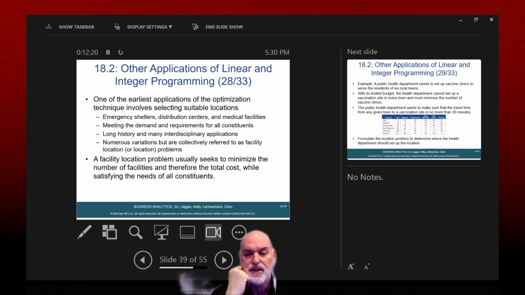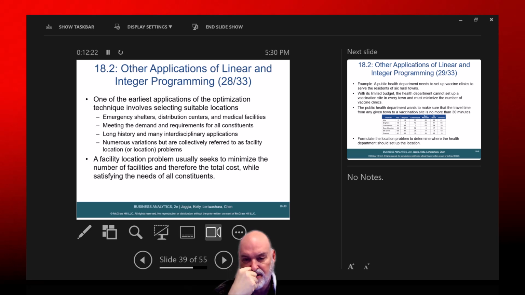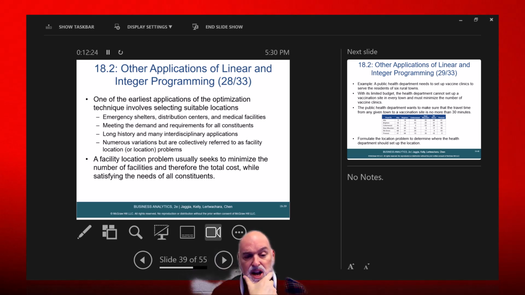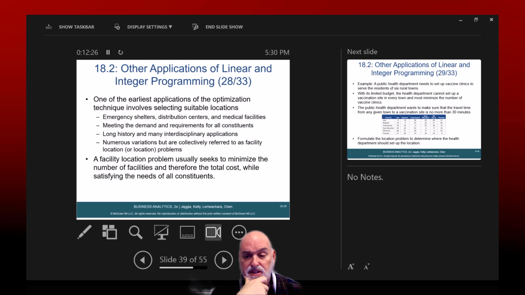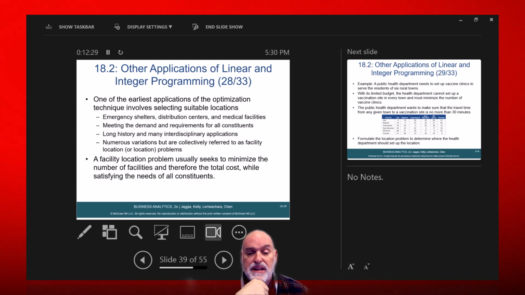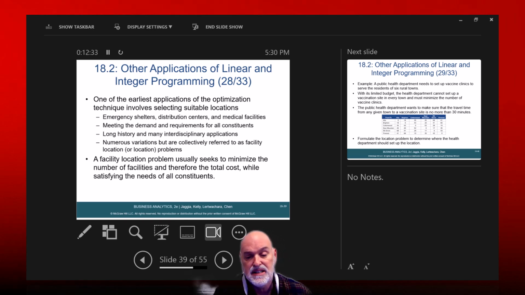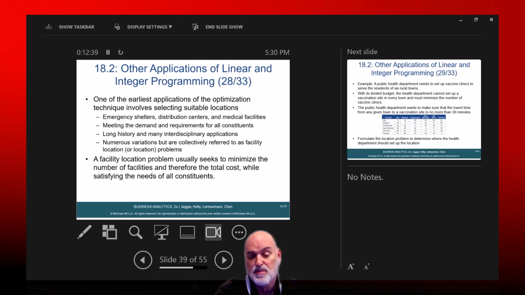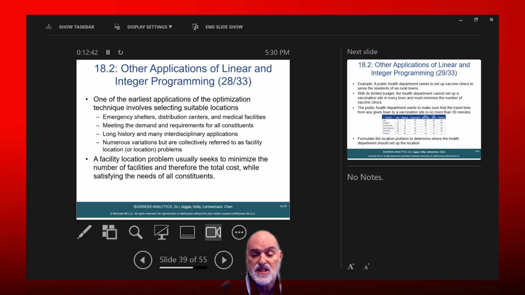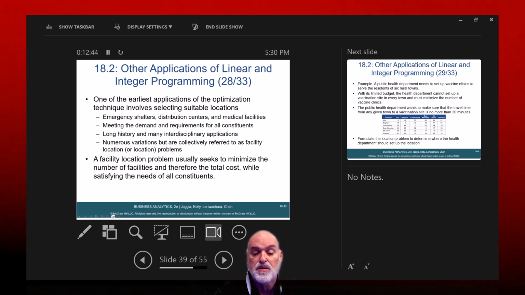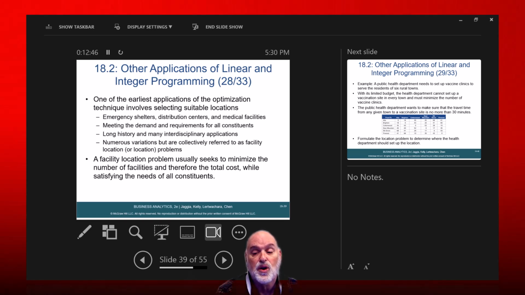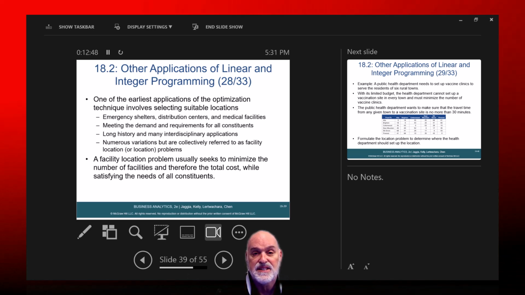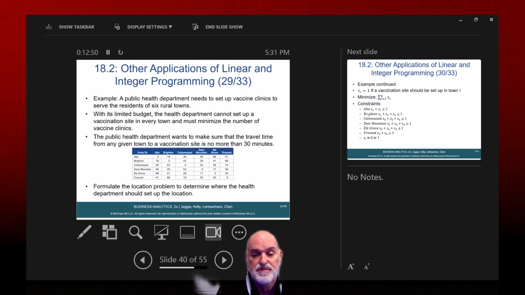One of the earliest applications of the optimization technique involves selecting suitable locations for emergency shelters, distribution centers, and medical facilities, meeting demand and requirements for all constituents. There's a long history and many interdisciplinary applications, with numerous variations, but they are collectively referred to as facility location or location problems. A facility location problem usually seeks to minimize the number of facilities, and therefore the total cost, while satisfying the needs of all constituents.